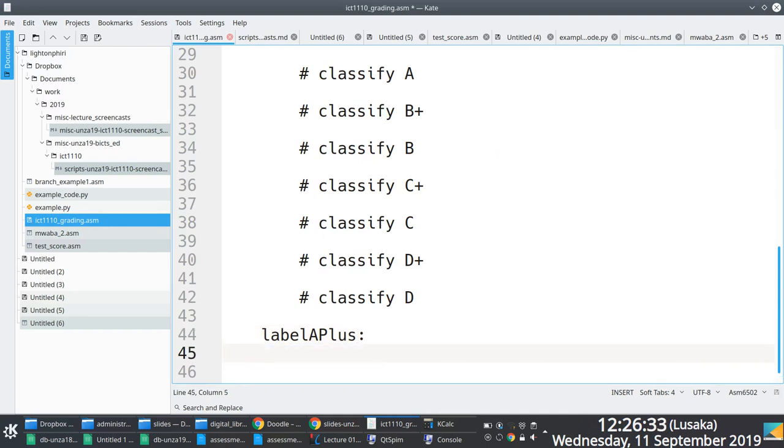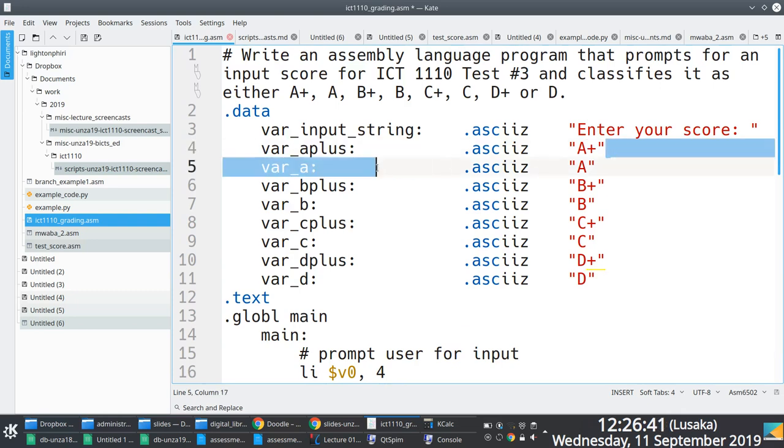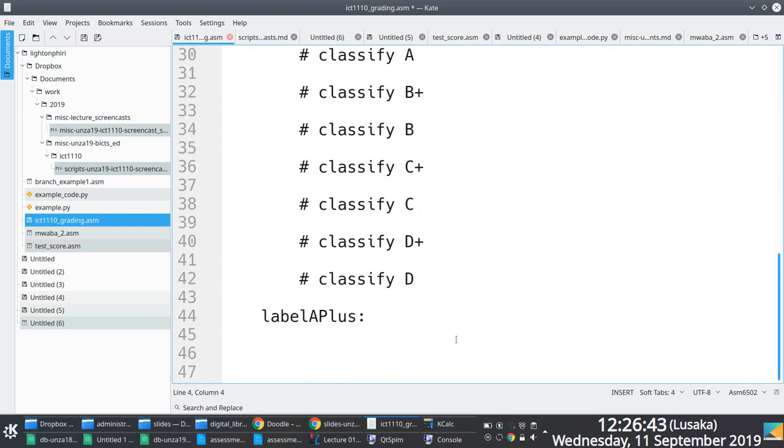Question: what do we do in this label? All we do is print a string. Which string are we printing? A plus. If we're printing a string, we load 4 into V0, since printing a string is syscall 4. What string are we printing? A plus. And then we issue syscall.